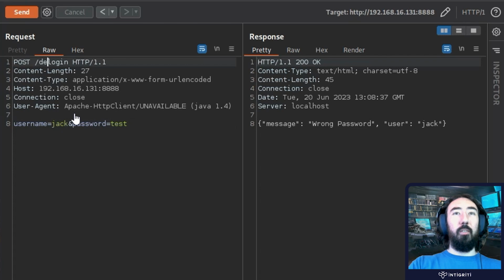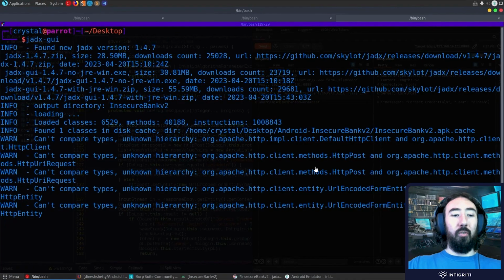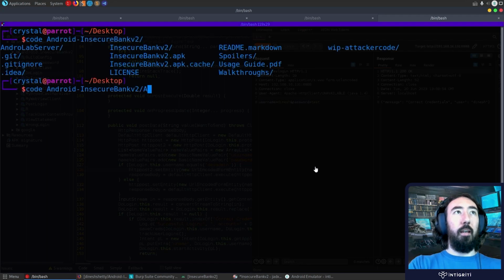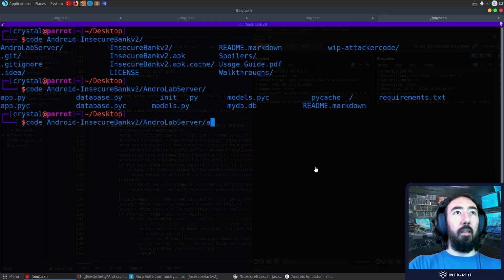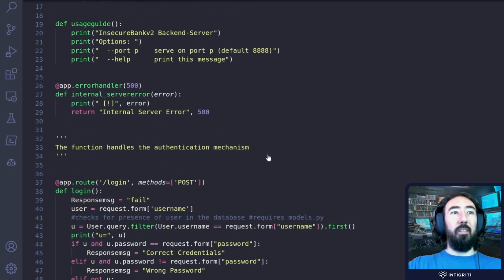However, what if we change this to devlogin and it says correct credentials? Let's try the same with Dinesh. Send, and that also says correct credentials. So in using this devlogin endpoint, we're essentially able to log in with any user with any password. So why is this happening? Well, let us go and open up the server source code. I'm going to open this up in Code. It is the AndroLab server and app.py. We can open this up and just see how it's responding to these different endpoints.